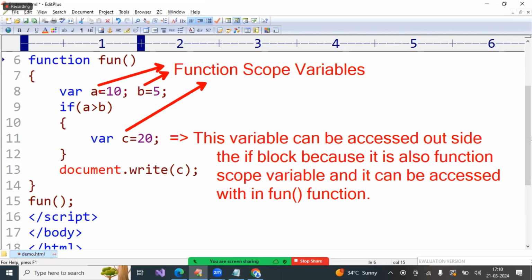Now this b variable, inside the if can I access? Yes. Outside the if can I access? Yes. Outside the function? No. Now this c variable within the if can I access?